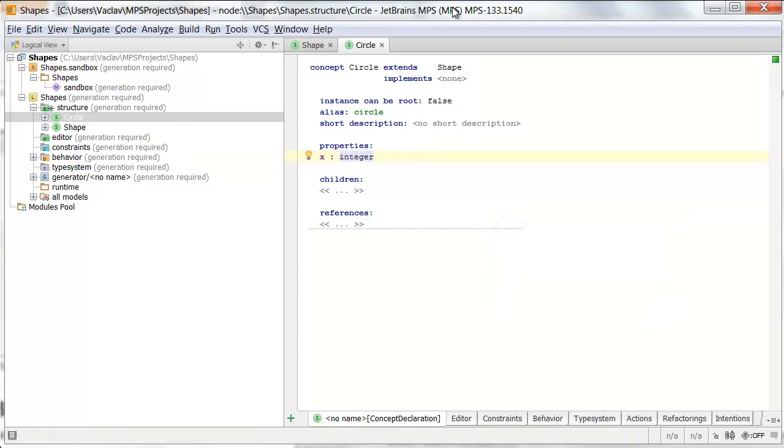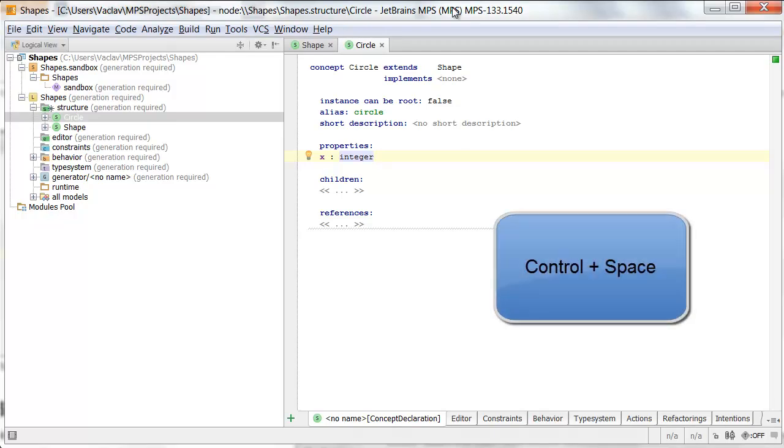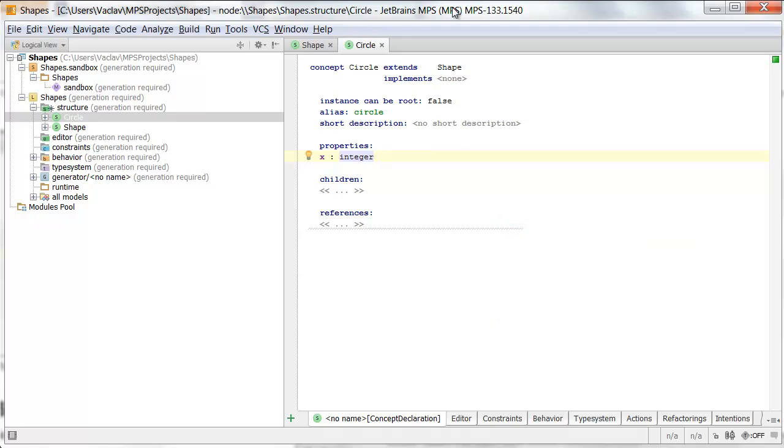So you type integer, and anytime you may use Control Space to complete anything that you are typing. You know, MPS provides you with a projectional editor. It's not a plain text editor, it's an editor with certain rules, and Control Space is a key shortcut for whenever you want to complete part of a text that you type in. So remember, Control Space is your close friend when editing code in MPS.